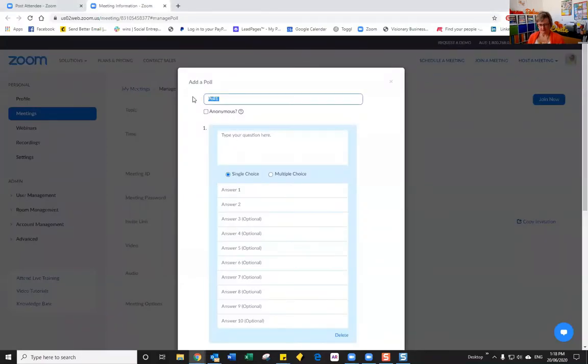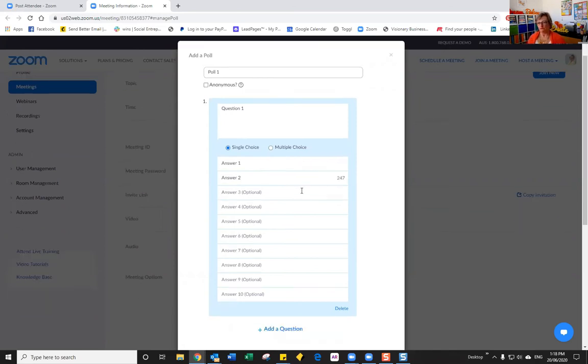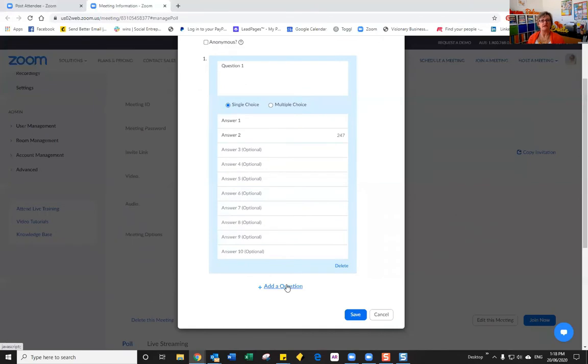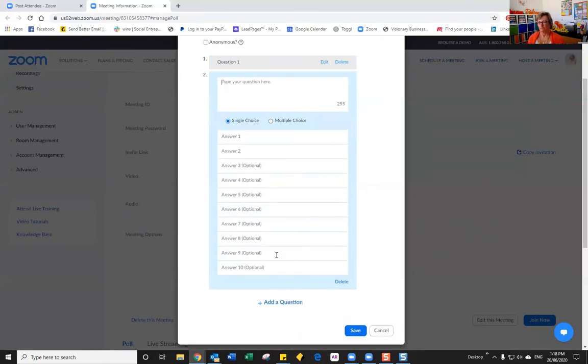So if we enter in that this is just poll number 1, and our questions are going to be question 1, and then we can enter in our answers. They can either have a single choice or they could have multiple choice. And we'll scroll through and we can then, of course, enter in another question and the same thing.